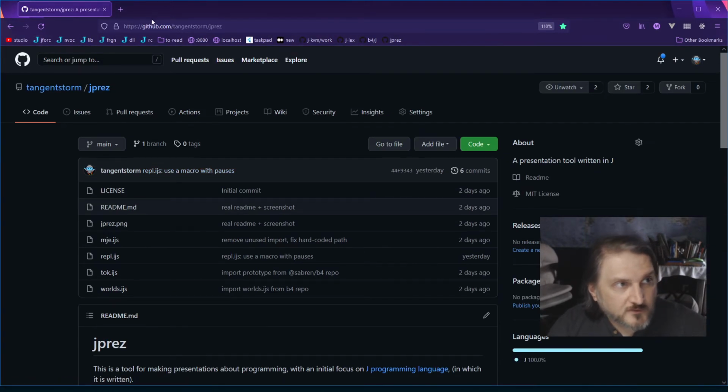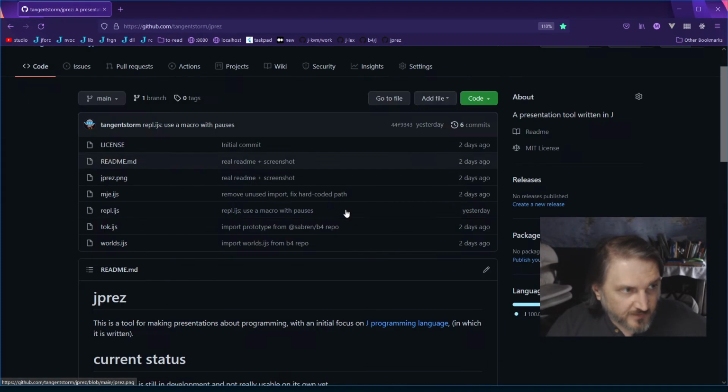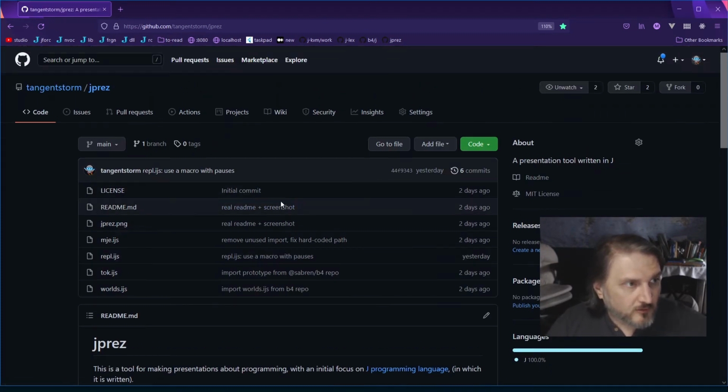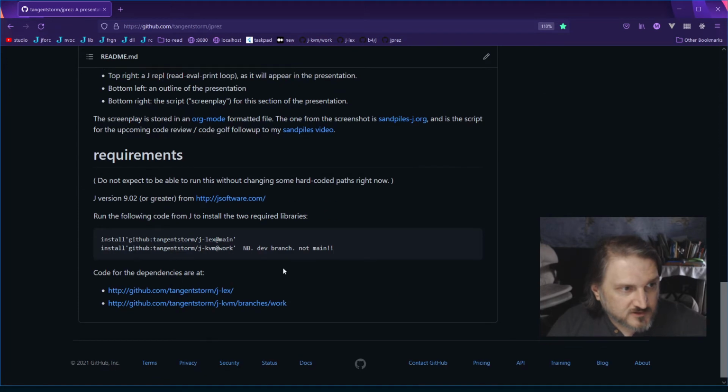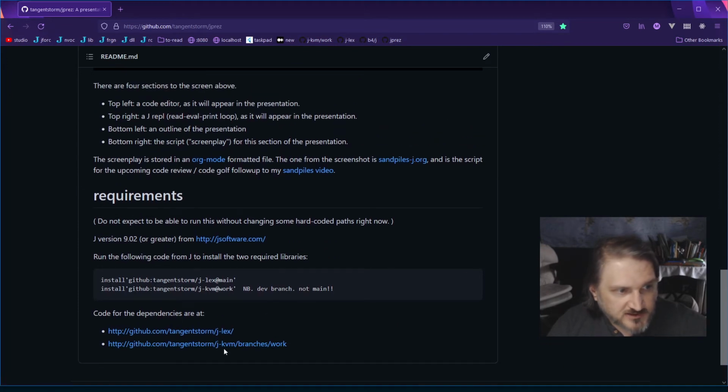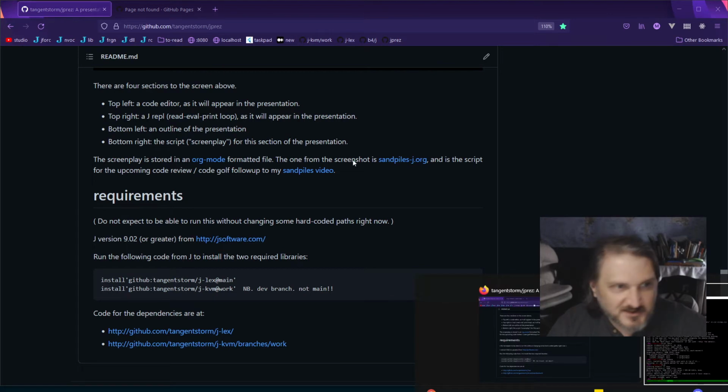So again, all this is going to github.com tangentstorm jprez. I don't know if that's the official name of this application, but that's where we're at. Although the user interface components that I was just working on, they are in jkvm, which is down here at the bottom. Oh, page not found. Thought I fixed that. Yeah, I absolutely did fix that, and I probably didn't check it in.